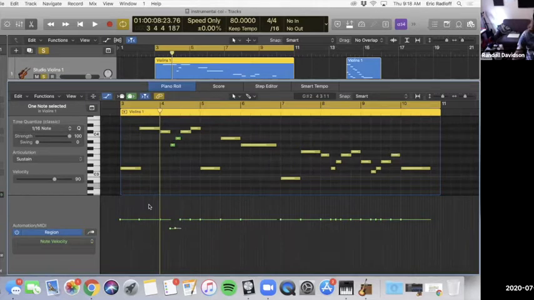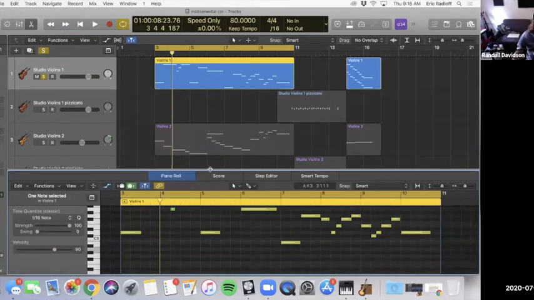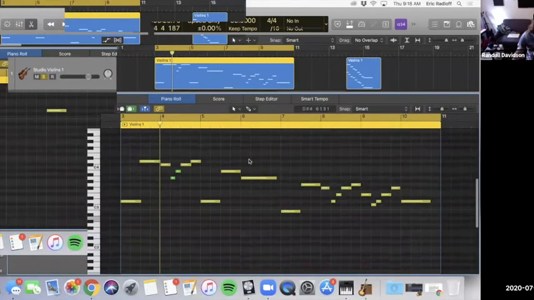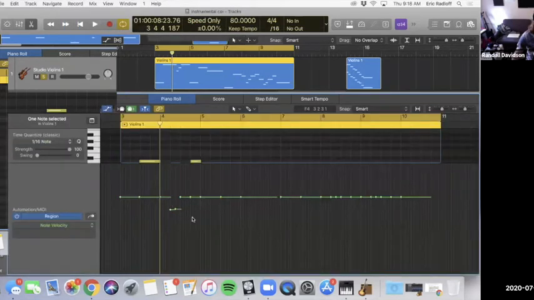Does everyone know how I'm accessing this MIDI editing here, or are we a little confused by this? In case, you find your MIDI region that you want to edit, you just double click on it. And then there's this thing called a piano roll. That's what this is called, a piano roll. And there's an automation function here that lets me find these.